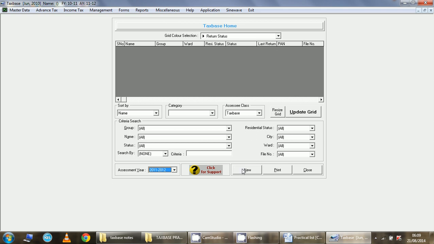Now, we will have to create an assessee first. Now, the first thing you notice when the Taxbase opens up is this screen. This is known as the Taxbase home screen. All the different assessees which we will be creating will be displayed in this area. Since we haven't created any assessees till now, this list is appearing as blank.